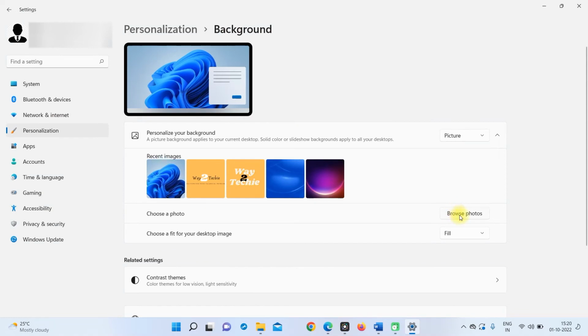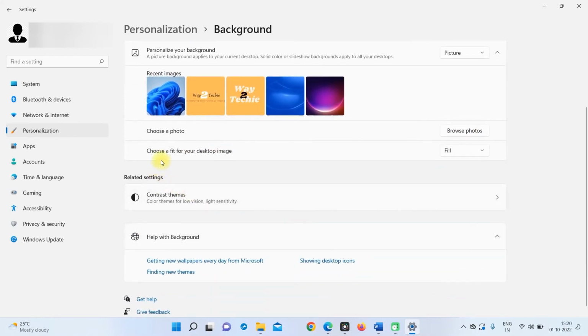And if you want to choose any photo, or if you want to download a photo, you can click on the browse photos option and you can set that photo as your desktop background. Choose a fit for your desktop image.